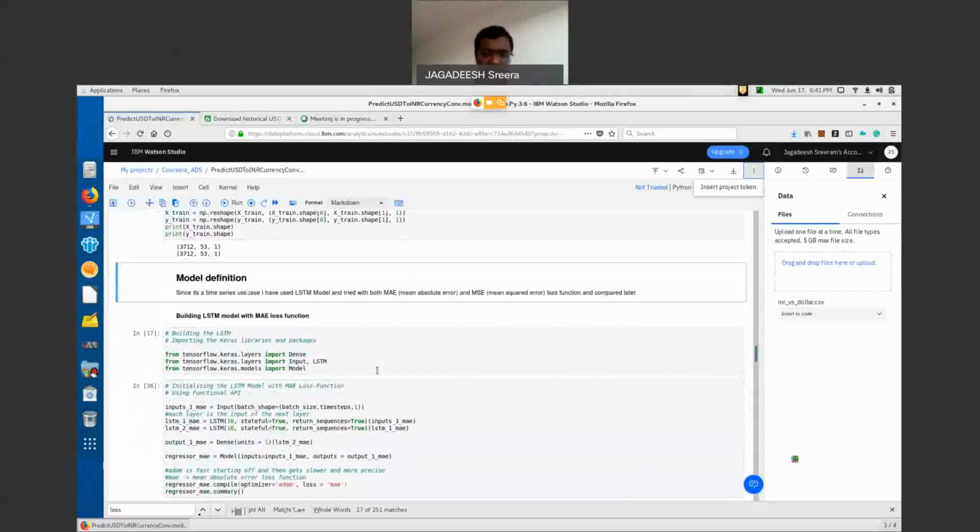Now the model I'm using here is LSTM. So why did I pick this model? The LSTM is the best model we have for time series based machine learning prediction. So that's the reason I picked LSTM for this problem. And I'm also going to create two models in this case, one with the MAE loss function and one with the MSE loss function, just to compare.